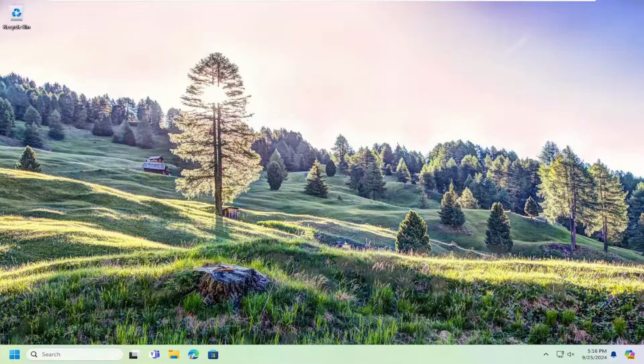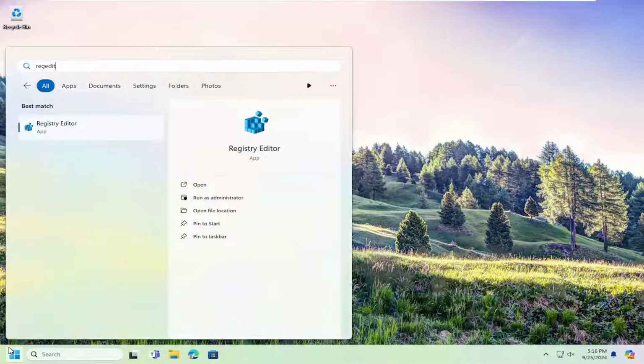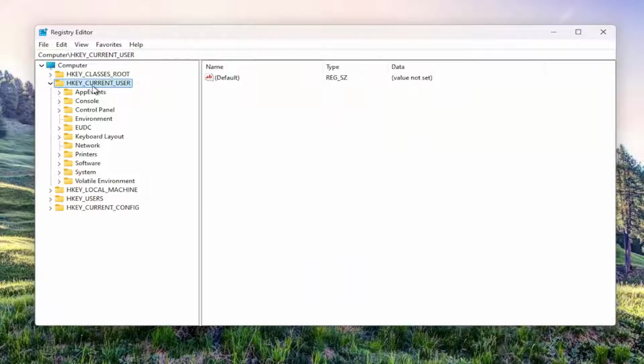So a couple of things to consider. You may want to try opening up the search menu, and when you type in Registry Edit or Registry Editor, try right-clicking on it and select Run as Administrator. So that's the first thing I recommend trying. If you didn't have that before, that could have been part of the problem.